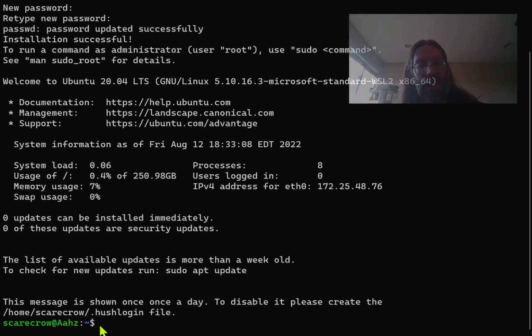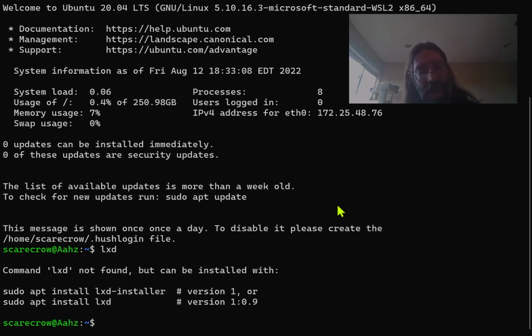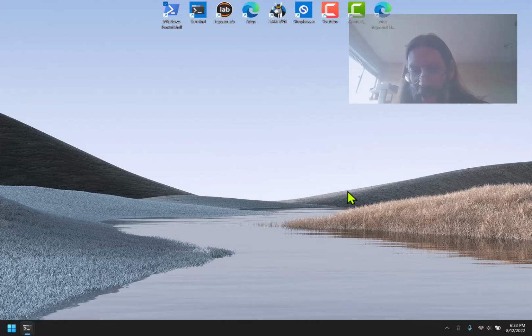And the purpose here is LXD, so I will just type the command LXD and see what happens. It believes it's not found, but it can be installed with blah, blah, blah, blah. It's easy to follow those instructions. Now, what I'm not going to do is sudo apt update, sudo apt upgrade, for your sake, watching and waiting, and for my sake, so I don't have to edit.